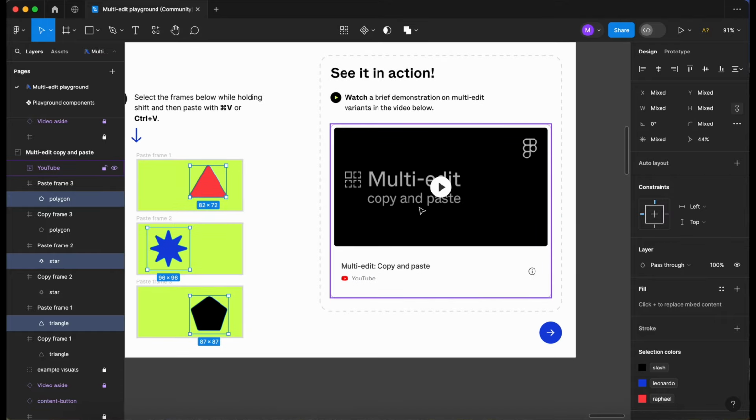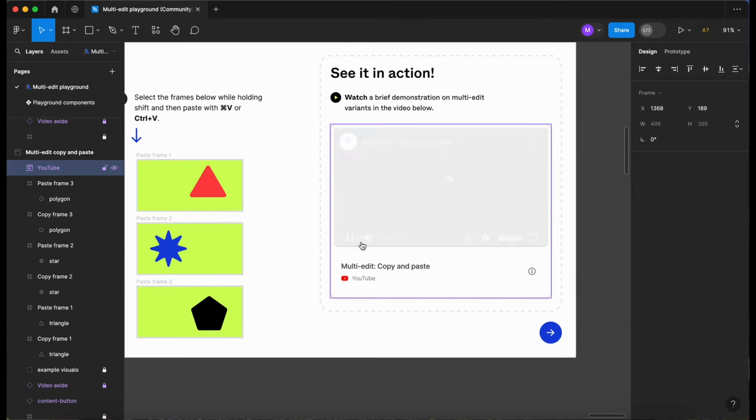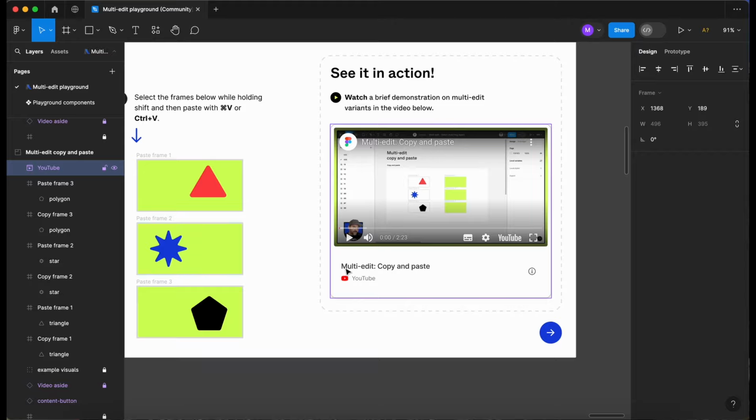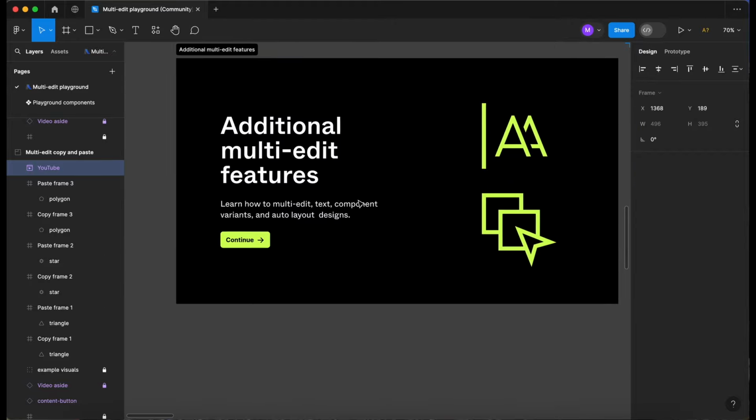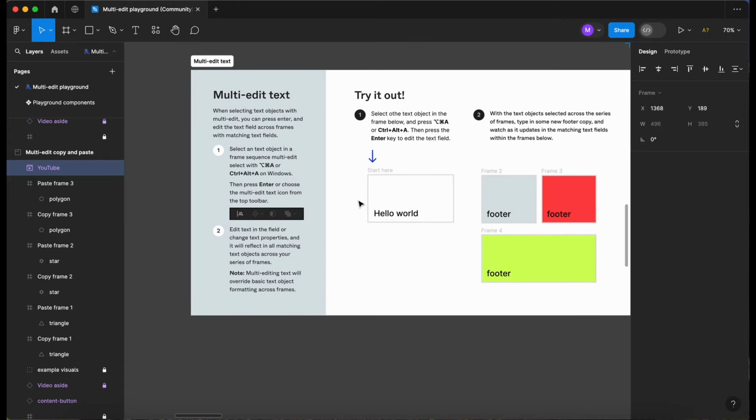Again, there's a video within the file, and I'm pretty sure if you click on them, yeah, it plays within the file, so very, very easy. Okay, on to the next one, additional multi-edit features. So what else can we do?